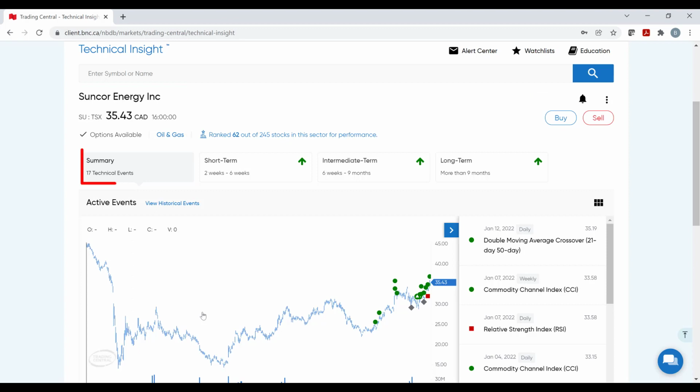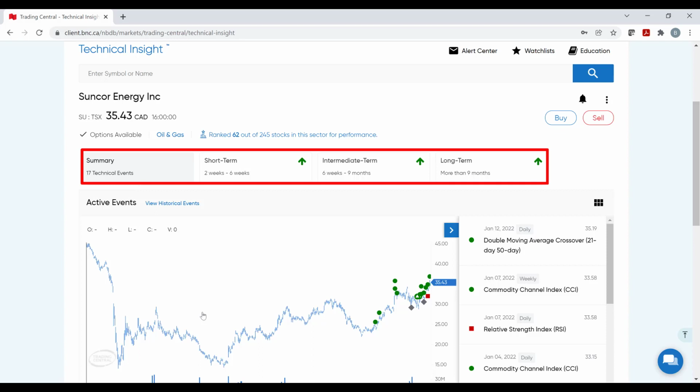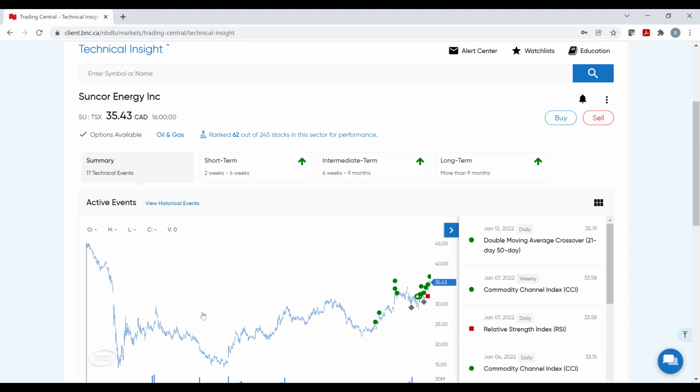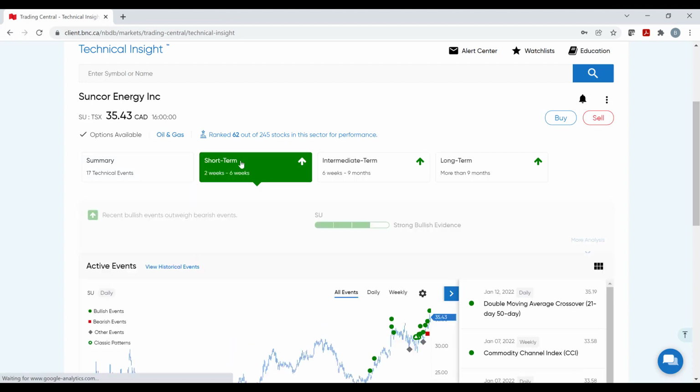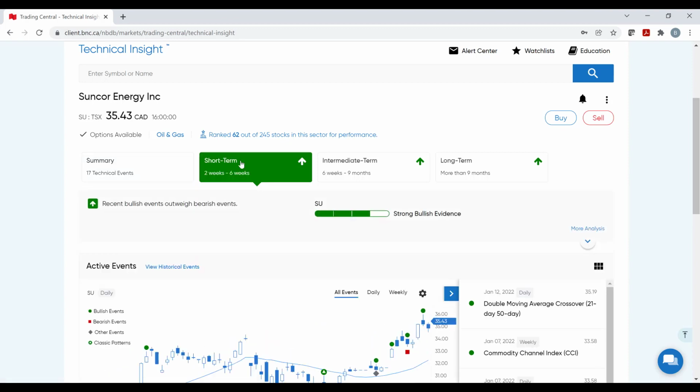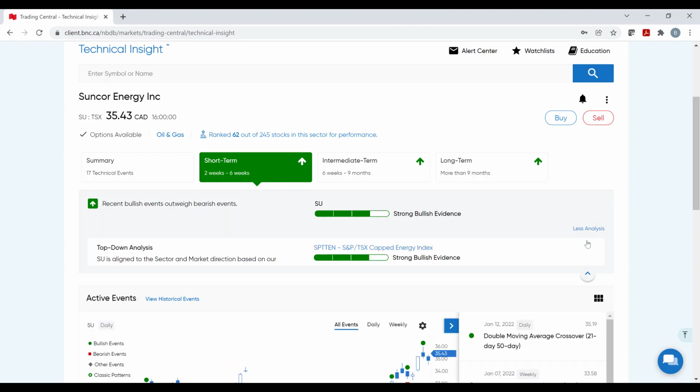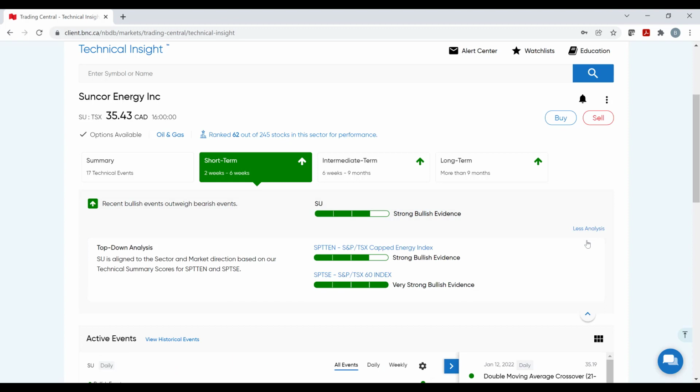I'd like to begin with the technical score, which displays the directional outlook for the security of either bullish, bearish, or neutral across 3 different time periods. In our example, all 3 periods are bullish, which is a good sign. Let's concentrate on the short term, which is over the next 2 to 6 weeks. Suncor is showing strong bullish evidence, which means that recent bullish events outweigh bearish events. By clicking on More Analysis, we can even compare the stock versus the main index and its sector.